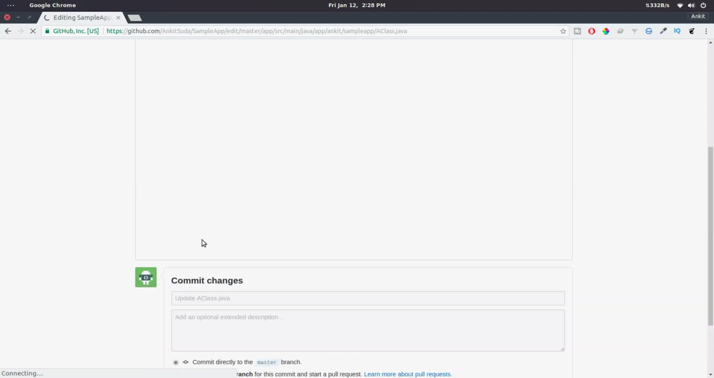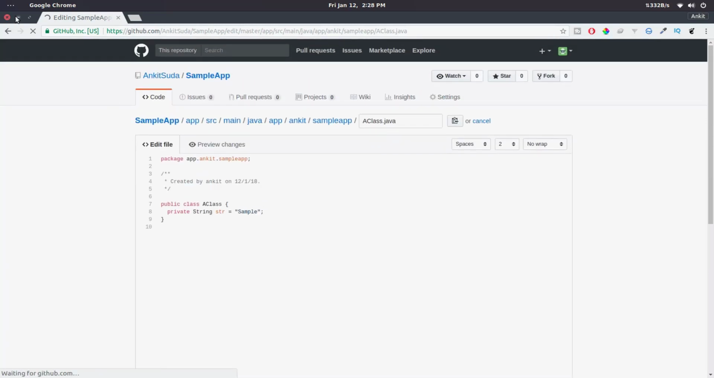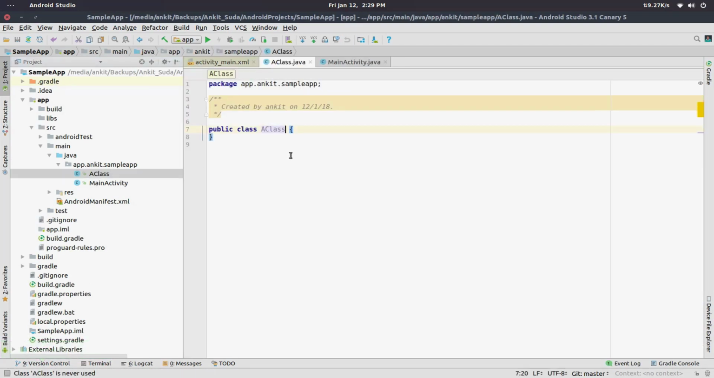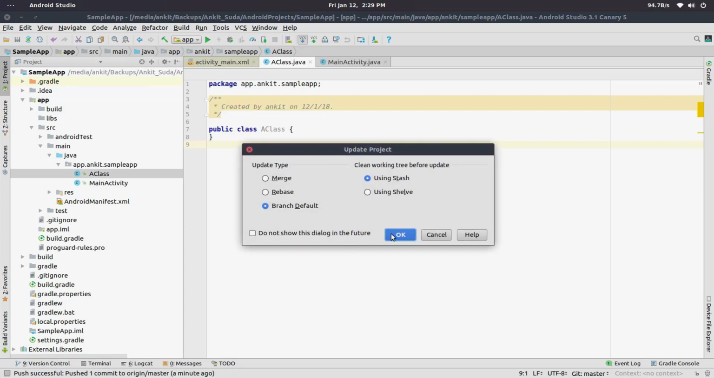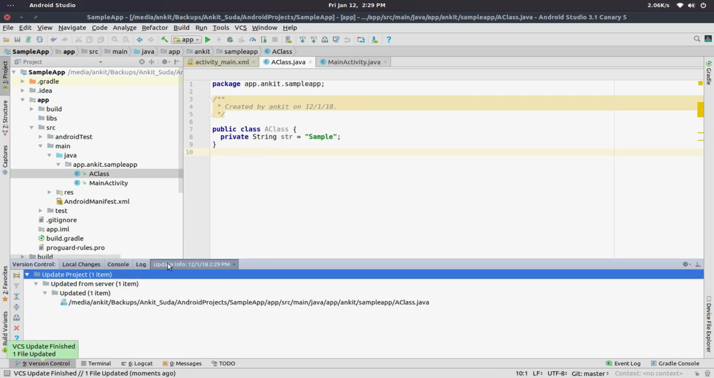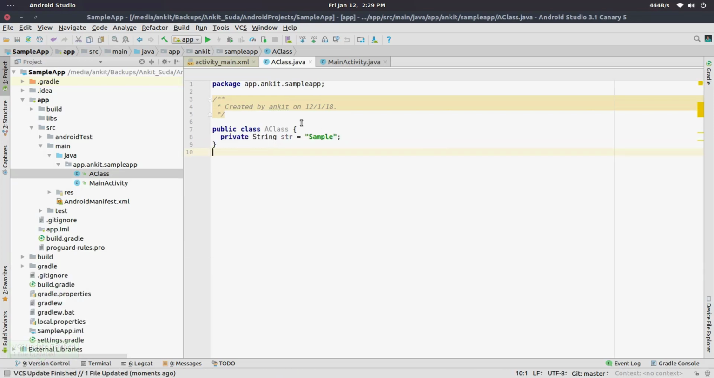If you commit the changes from here, you will not directly get the update here. As you can see, it is still empty. So to get this, you have to click here, update project, and just click OK, and you will see the class will be changed. Here you can see all the commits, and your class is changed.